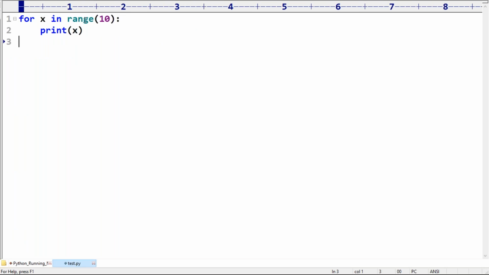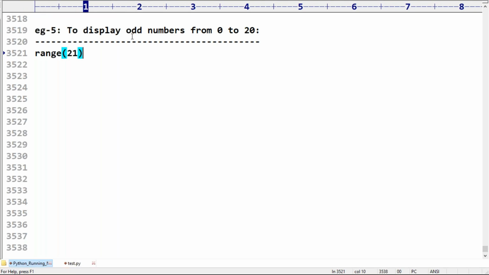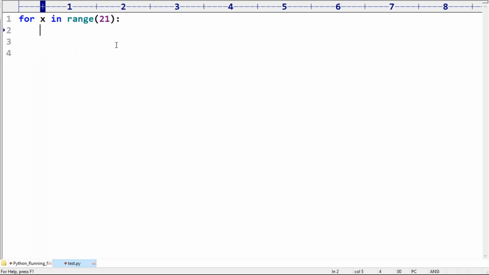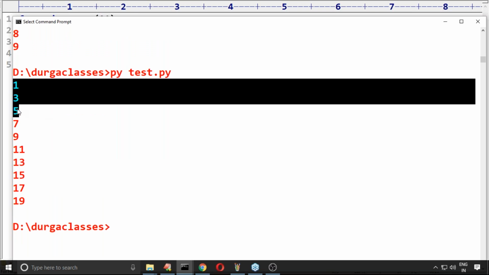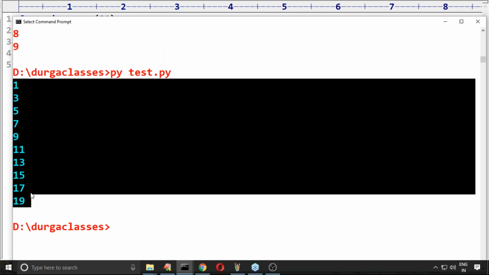Now for each x in range of 21, if I want to print odd numbers, then if x percentage 2 is not equal to 0, what is the meaning of that? If I divide by 2 and the remainder is not 0, it is an odd number. Print x value, otherwise don't print. Now observe 1, 3, 5, 7, 9, 11. Is it going to work out or not?